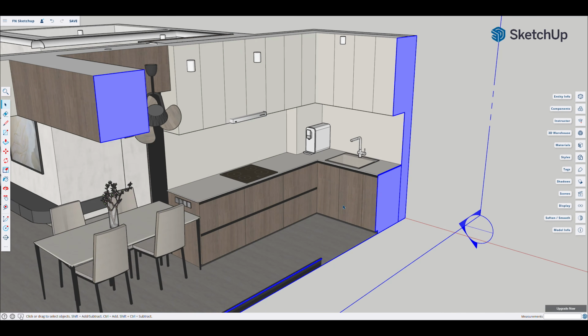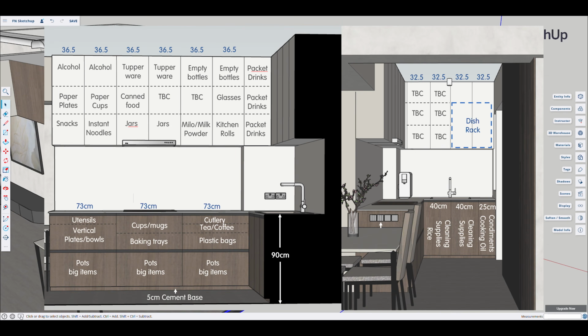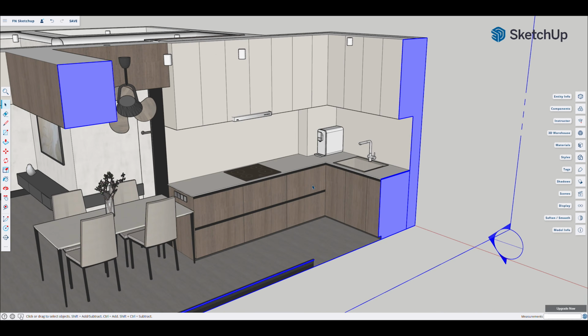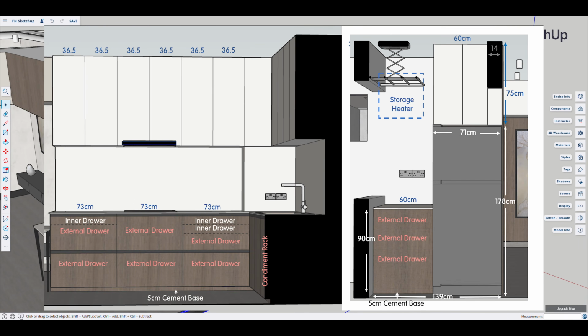Additionally, you will also want to visualize what items you are going to store in your kitchen so that you can design the space for them exactly. So one good tip is to have inner drawers inside the drawers so that you can store your cutlery and utensils over here, especially near the cooking area.